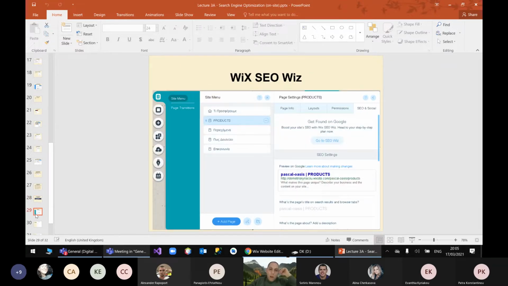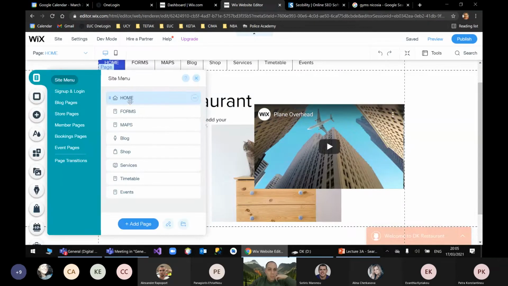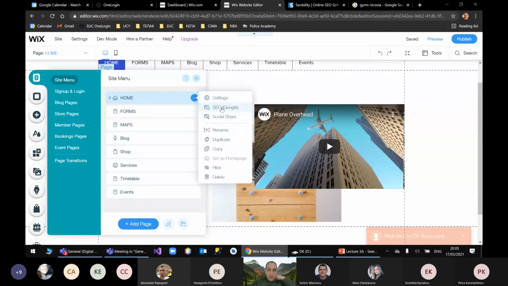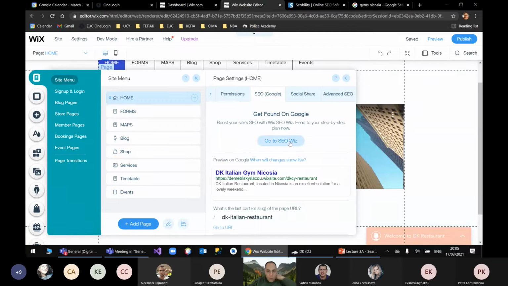Now, one more thing I would like to demonstrate is that Wix also offers, let me go to the editor and let me go to Menus and Pages. Now go to Home. Using the three dots there, SEO Google, go to that tab. There's also SEO Wiz.